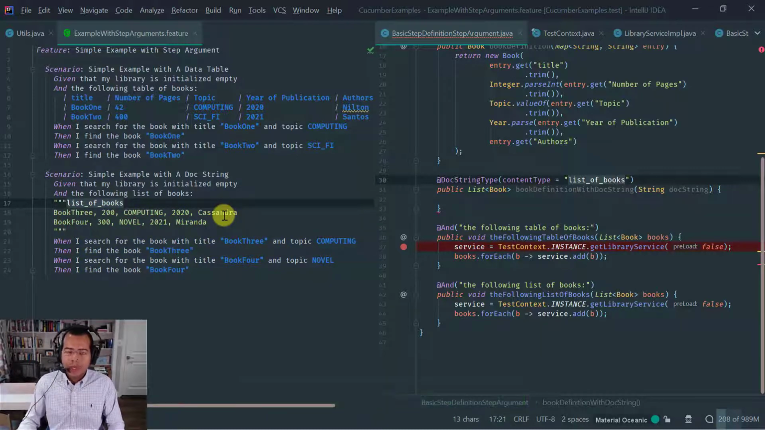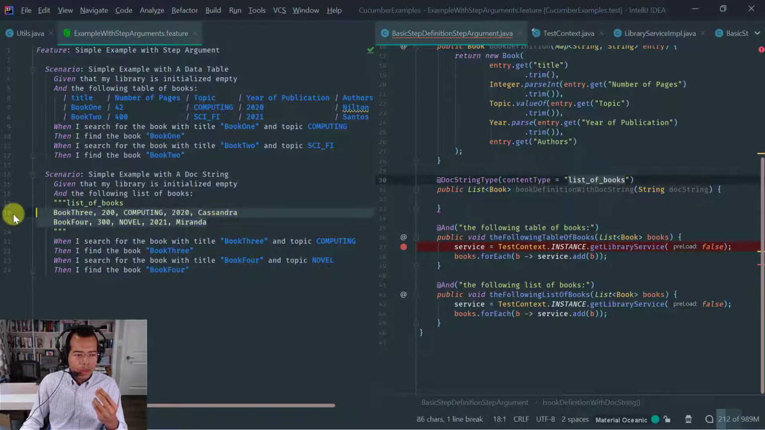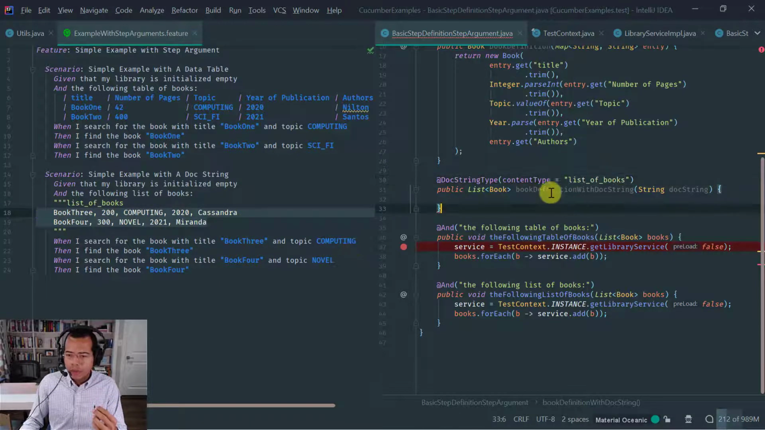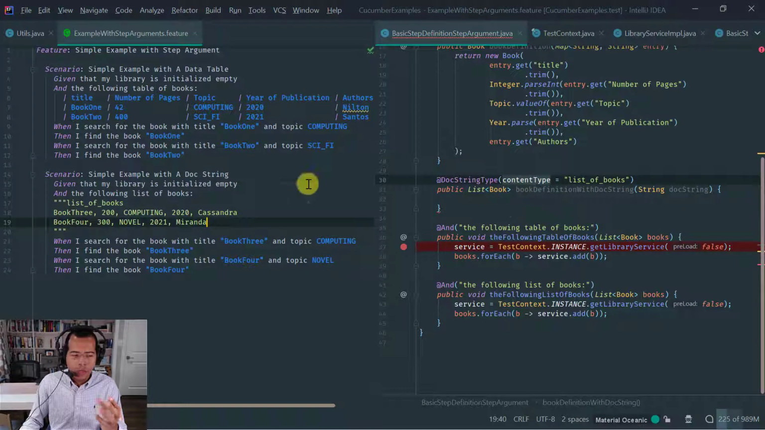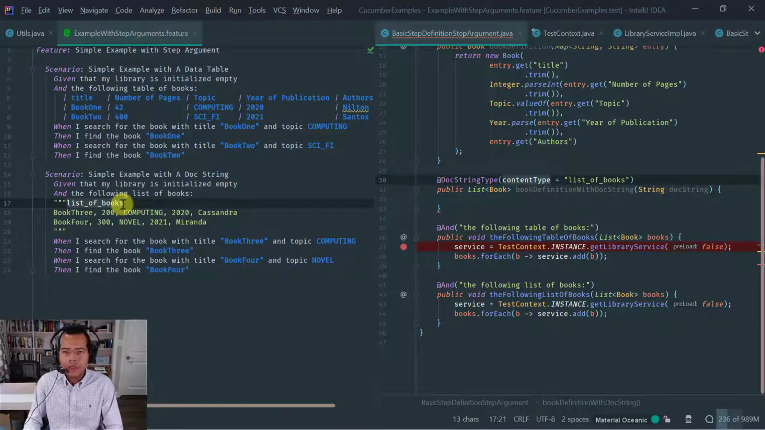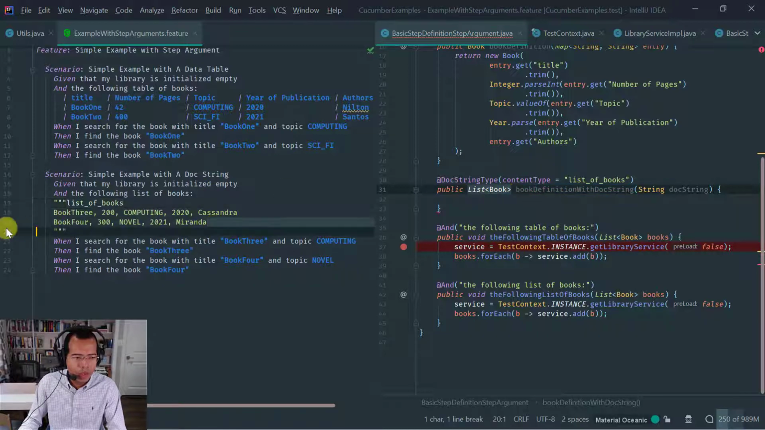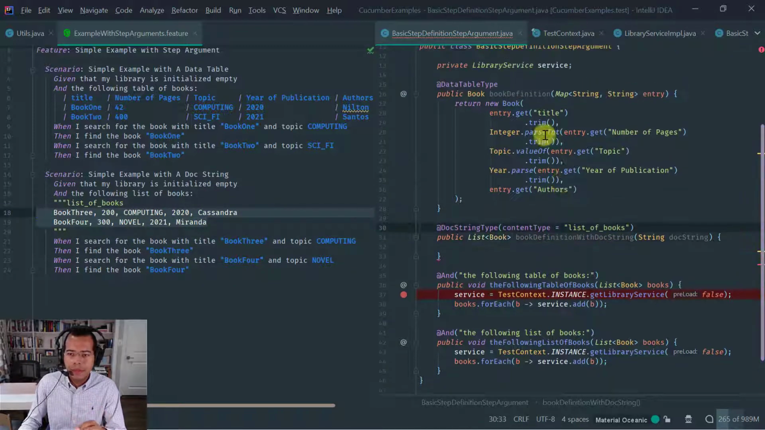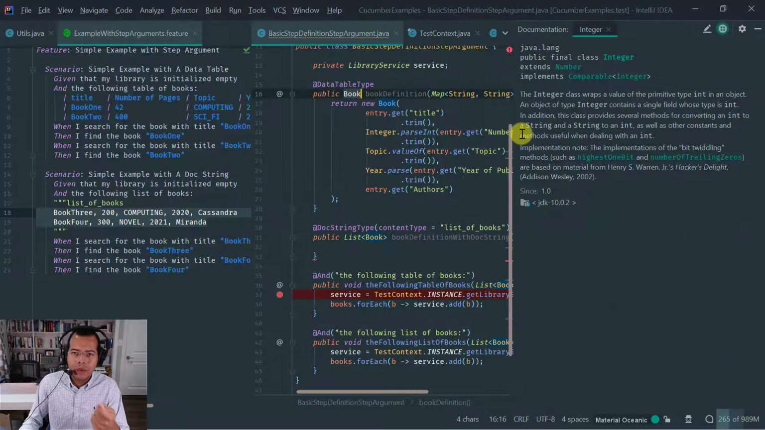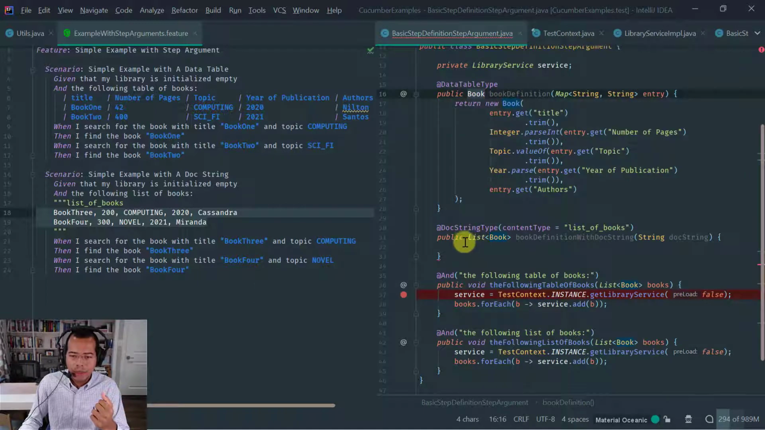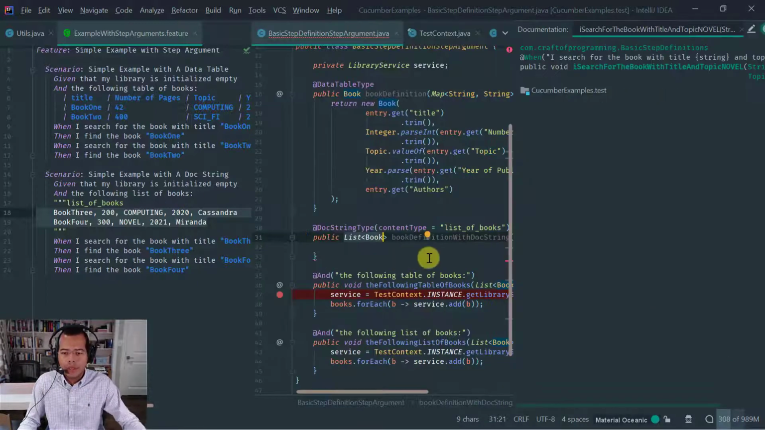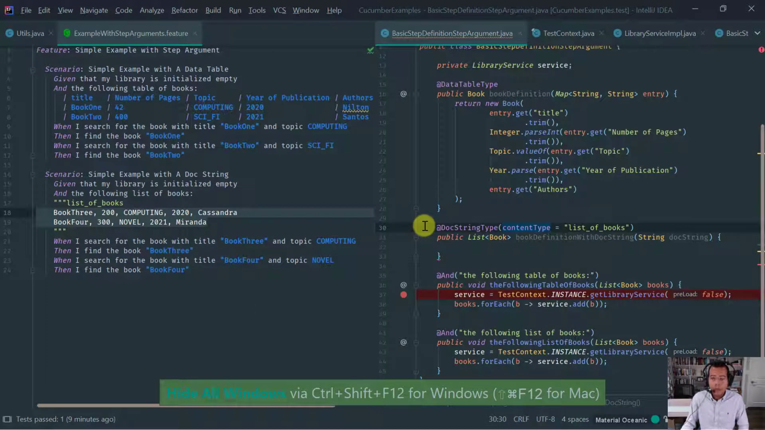Now, what does that do? It tells Cucumber that this doc string has the type: the content of this is a list of books. It searches within your class path of your glue for doc strings whose content type value matches that. And then it's going to use this method to do the conversion from a string onto whatever you want it to be. In this case, it's a list of books because this doc string contains a list of books. Notice that this is slightly different than the data table, in that the data table factory method was returning us a book, whereas here, we have a single blob, a single string that's going to return us a list of books.